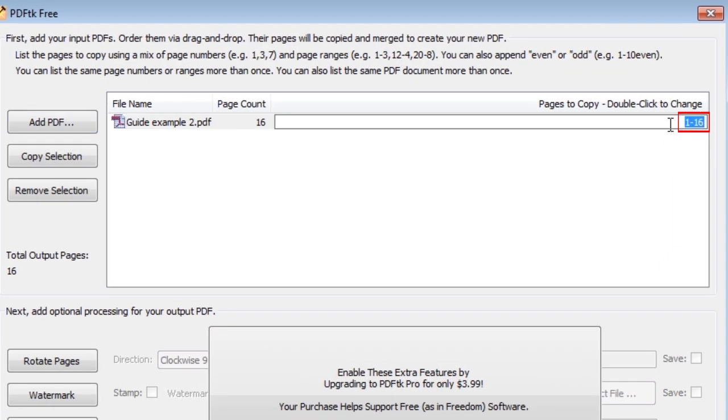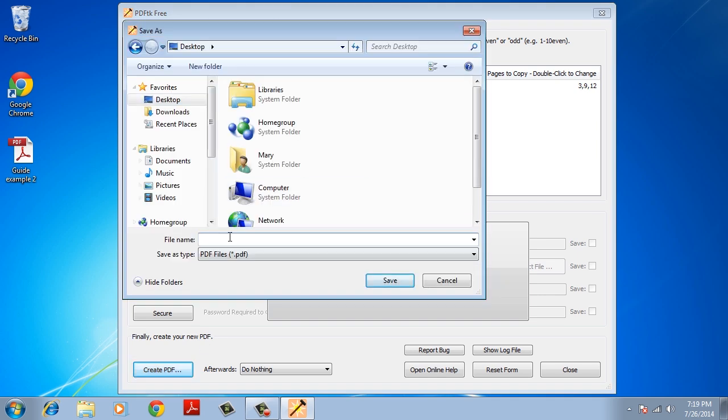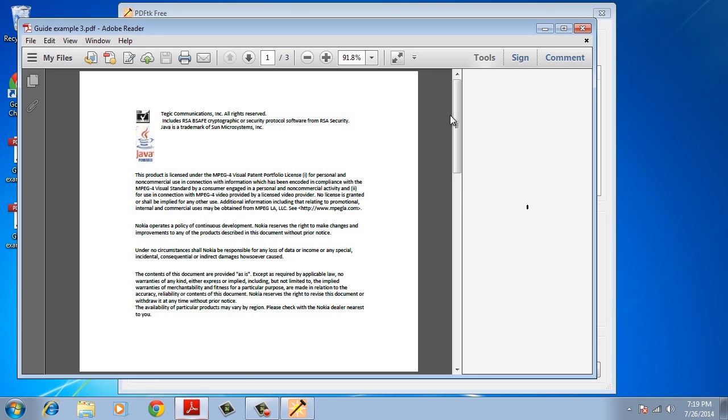Double-click on the right column and enter the page range you want for the new file. For example, if you have a 16-page PDF file and you only want pages 5 to 10, you'd enter 5 to 10 in the column. If you only want pages 3, 9, and 12, you'd enter 3, 9, 12 into the column. After this, click the Create PDF button. And that's it!